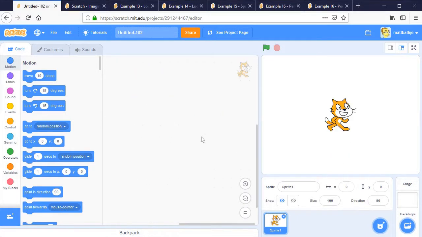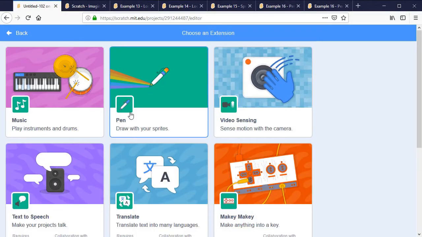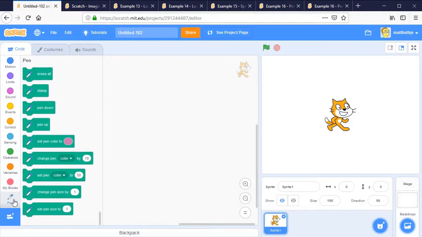The next topic for today is called pen drawing. And this is not in the normal set of blocks for Scratch. You have to go down to this add extension option and choose pen. And that'll add a new block type called pen.